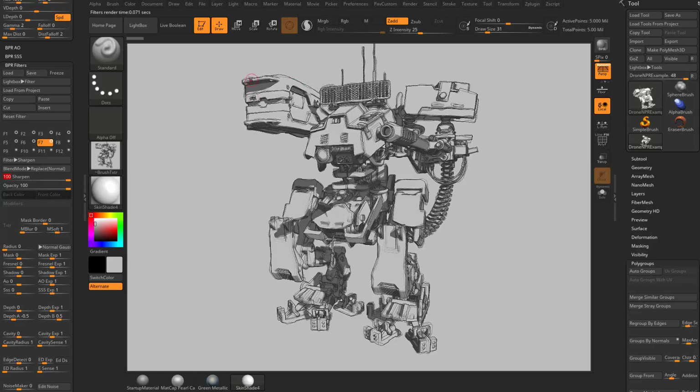Of course, if you overcrank it, you'll start getting a little bit of artifacting there, but that might be a cool effect that you're going after. So now you can see we have a sharpen here. Let's go ahead and turn on F8 here.